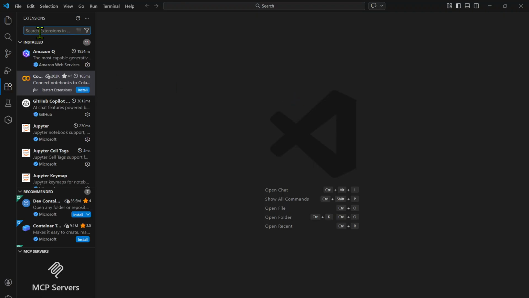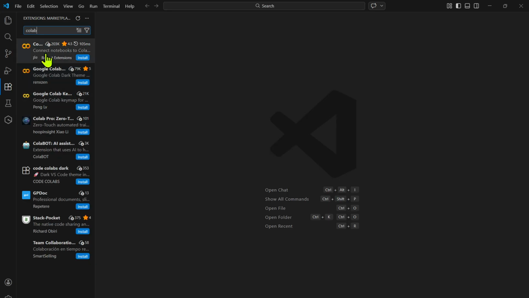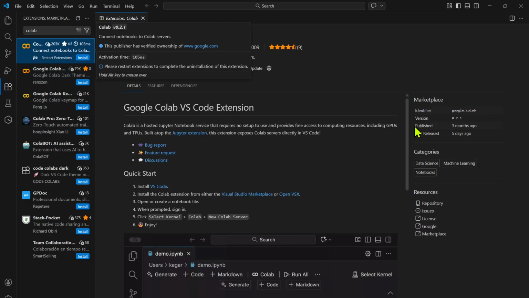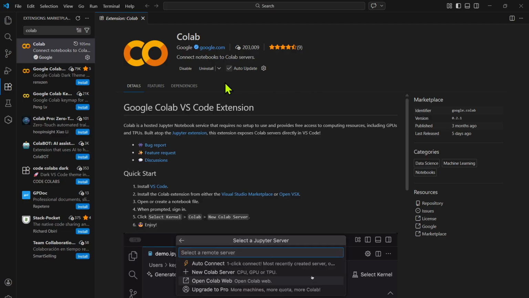Click on extensions, search for Colab. So you will find this first extension over here, right? Remember to check for the publisher, which is google.com. Click on install. Alright, so it's been installed now.